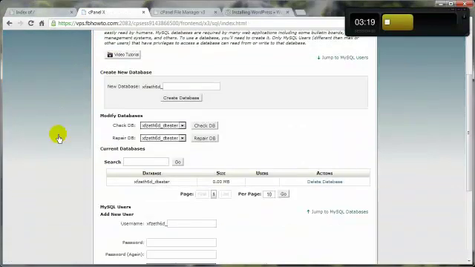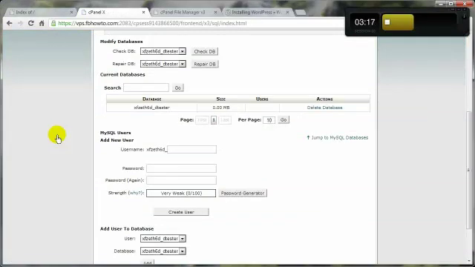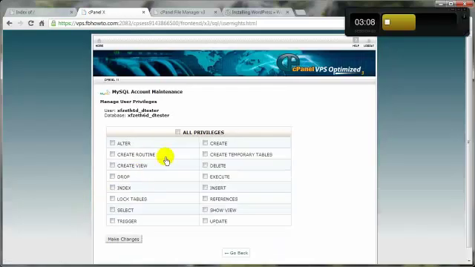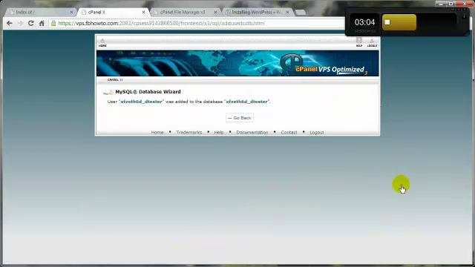Now that we've got the username and the database name created, we now need to associate the two together. Make sure that they are both showing here, both the user and the database. Click on Add. Click on All Privileges, make changes, and we're set. Our database is ready to roll.